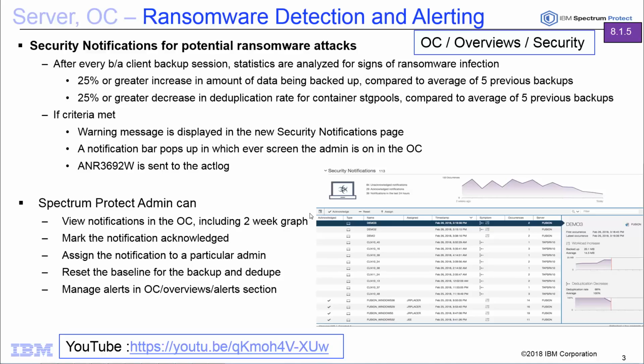So if either of these criteria are met, we do display a warning message in the new security notification page. We will also pop up a notification bar in the Operations Center, regardless of what screen the admin might be on, if they are logged on when this notification occurs. And finally, we will log an ANR 3692W to the activity log.